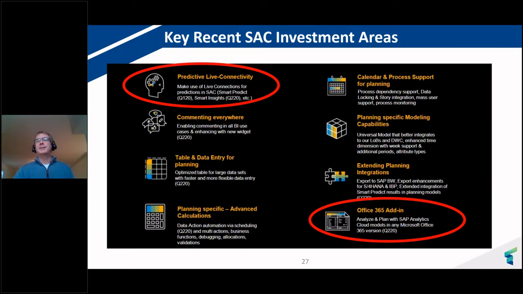And then last down here, you heard me mention before, the 365 add-in. That's really the web-based tool for Office integration for SAC, so if you need the ability to slice and dice there. And that tool was, like I said, released about a year ago. At this point, it's fairly stable, but it's still a bit feature light when compared to the full version of Analysis for Office.